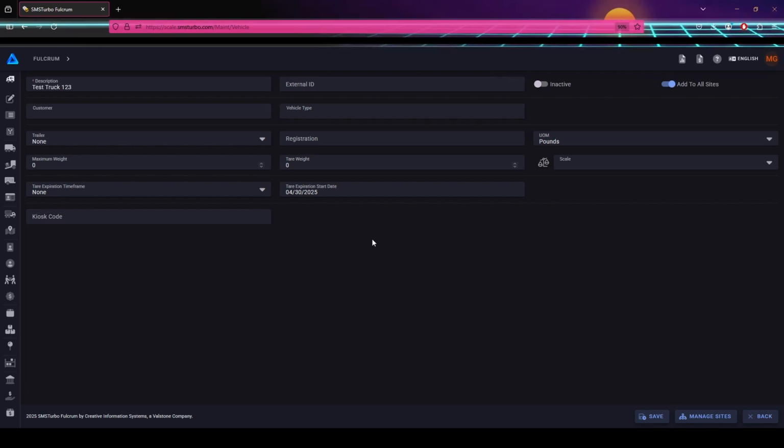Moving down, we have the Customer field. If you want the customer to automatically populate the ticket when you enter the truck, you can fill this field out, and it will default for you while creating the ticket. However, this does not mean that you cannot change that customer while creating the ticket if you need to. It simply exists to give you a default if you want it.